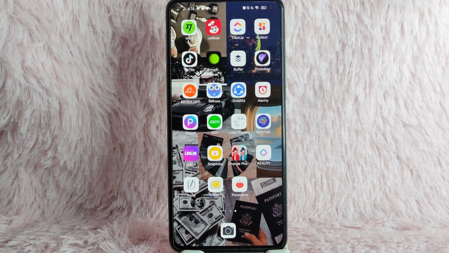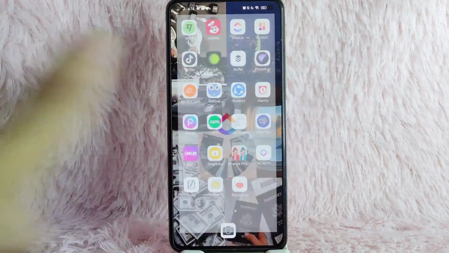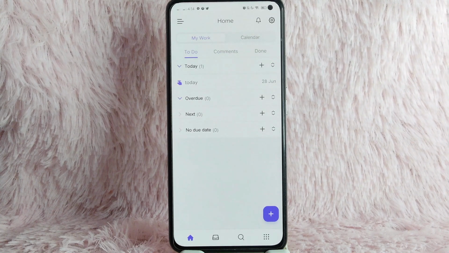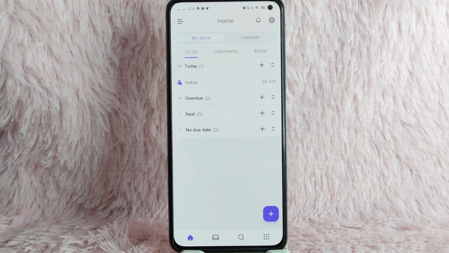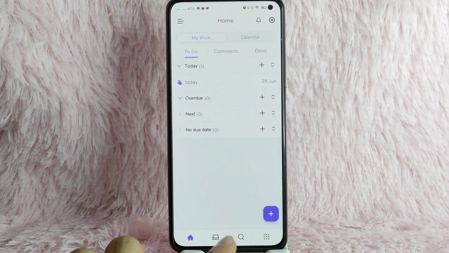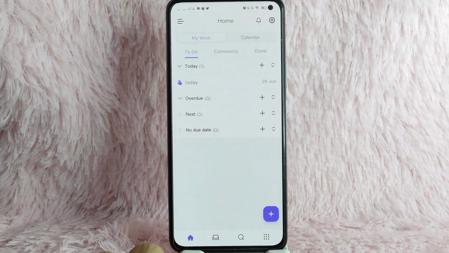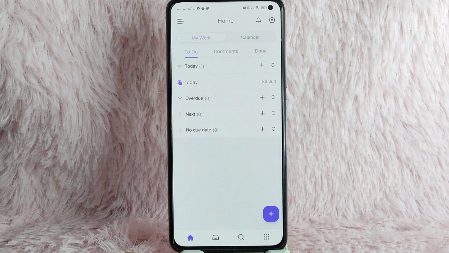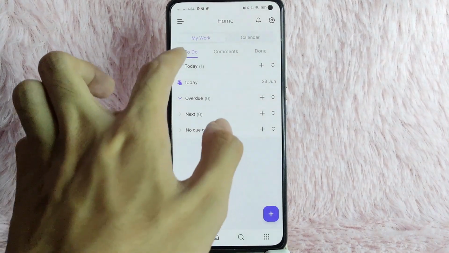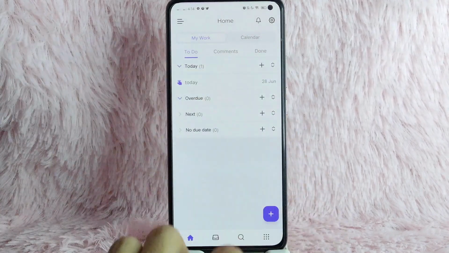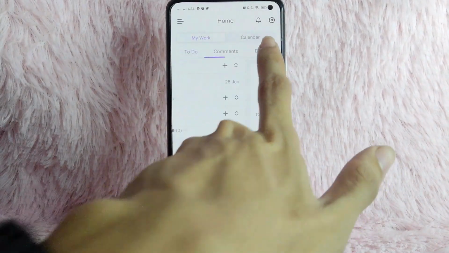First, you need to open your ClickUp application. Once you open your ClickUp application, you'll be directed to your home page. And you can also see below the notification icon, search icon, and then these dotted icons. And now, to see your done tasks on your ClickUp, you'll see here the options To Do, Comments, and Done. Simply tap on this Done.